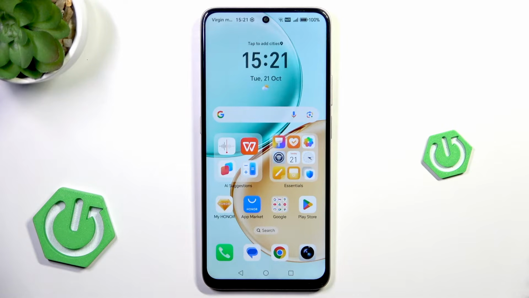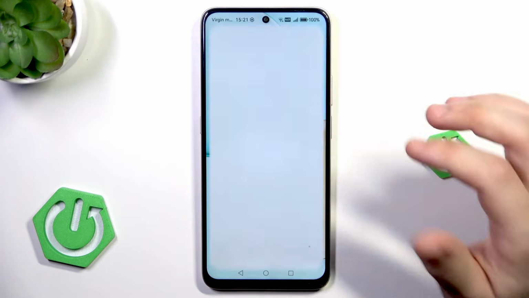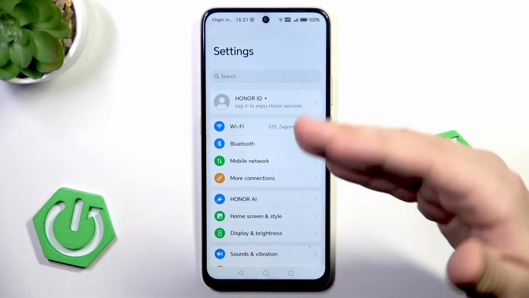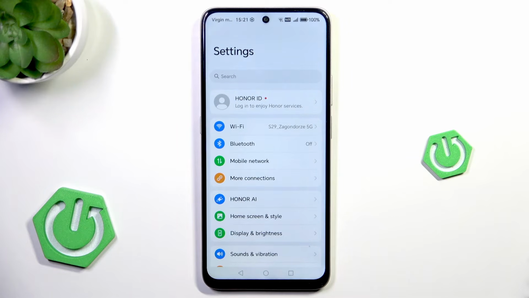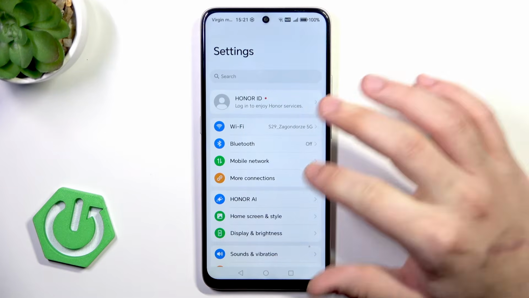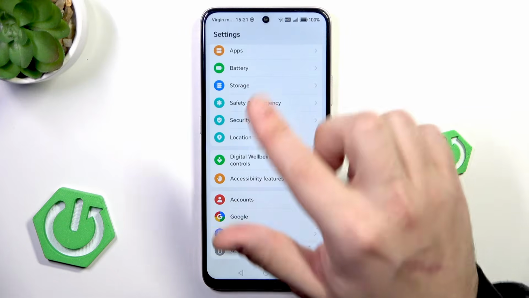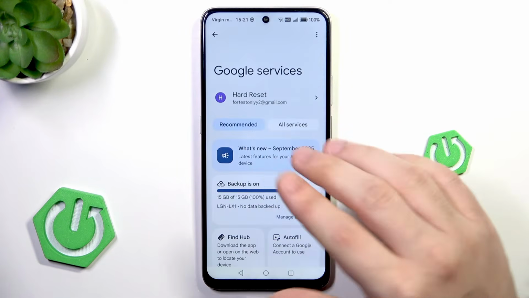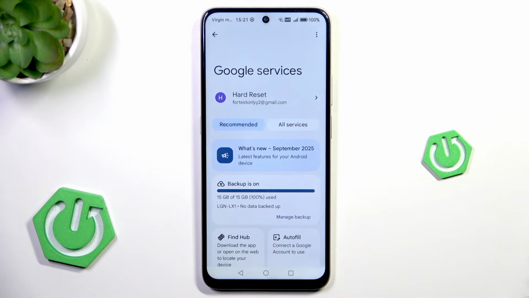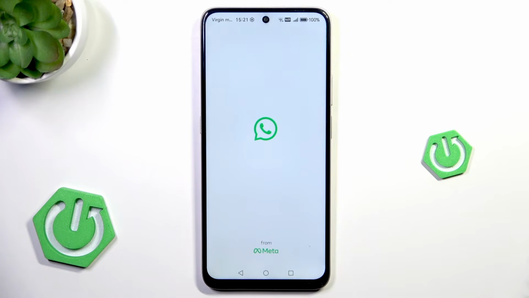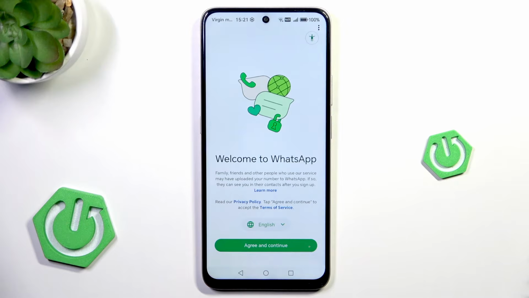Alright, but before we open up our WhatsApp, let's open up the settings and make sure that we are logged in into the proper Google account. So basically we need to be logged in into the same Google account on which we made the backup before, because if you will be logged in into other account, you won't be able to restore your chats. So simply open up the settings, scroll all the way down until you find the Google, and in here make sure that you're logged into proper account. Now, if you are logged in, you can open up your WhatsApp.